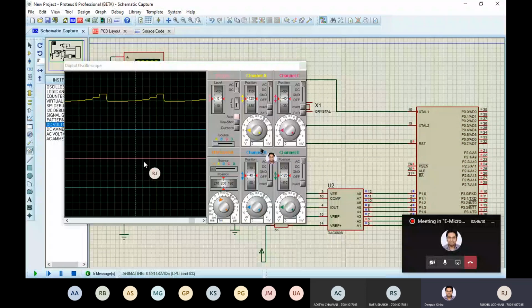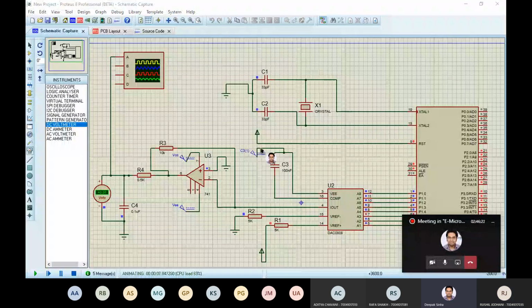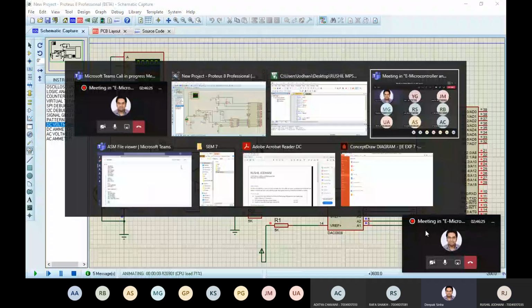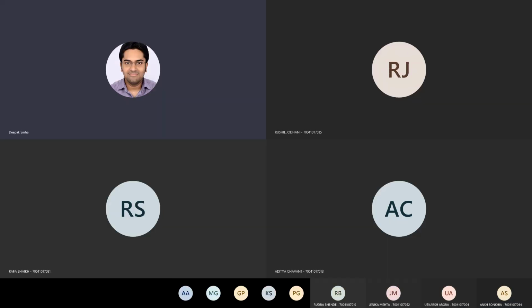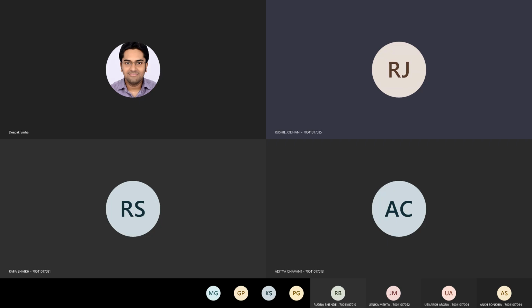So people who are not getting the output, please check whether you have done the proper process in Keil. That is first of all required. First you need to generate the proper hex file, only then will this circuit work, right? Now, who is still not getting the output? So can I leave now?